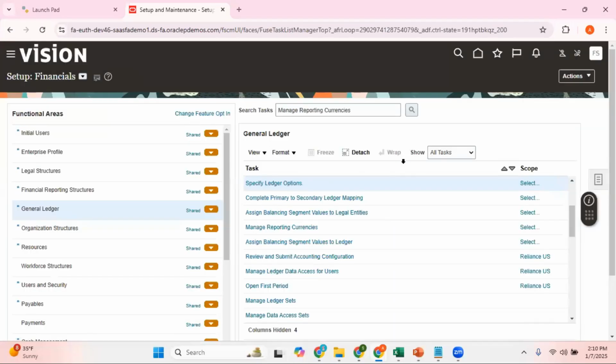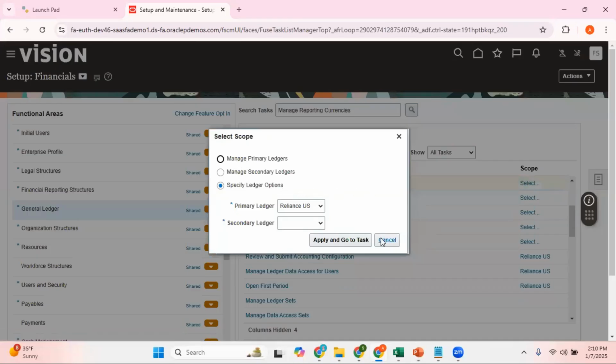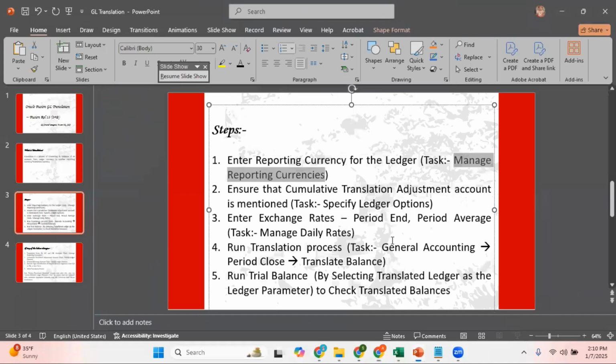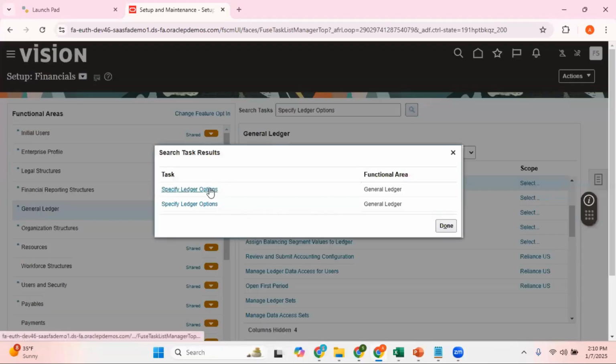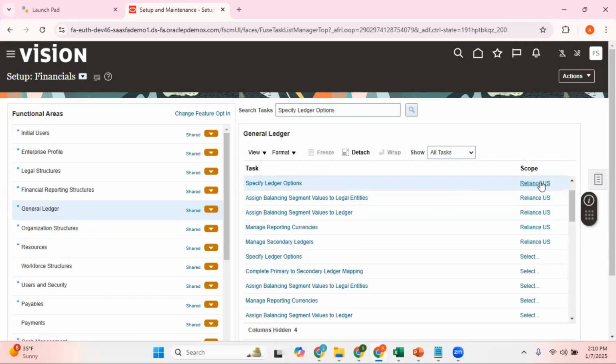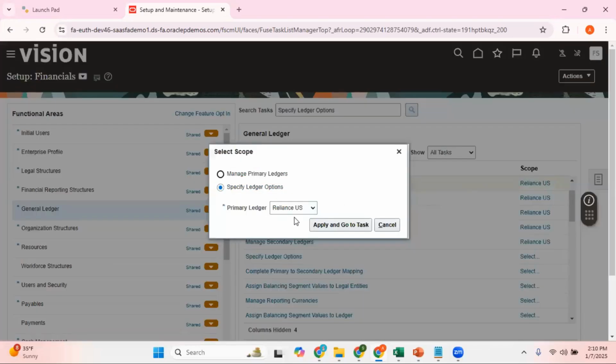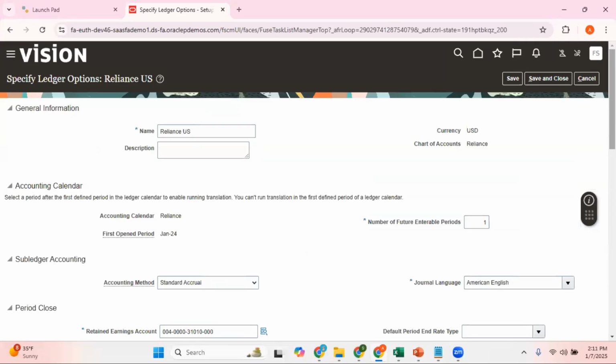Okay, let me try to, yeah, specified ledger options is this one. But why does it say primary and secondary? I just want to select only the primary ledger. Let me search this again. Okay, specified ledger option, select the scope. Reliance US. If you do not specify your cumulative translation adjustment account, then when you run your translation for the first time, the system will throw an error message.